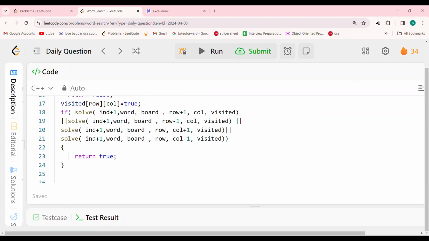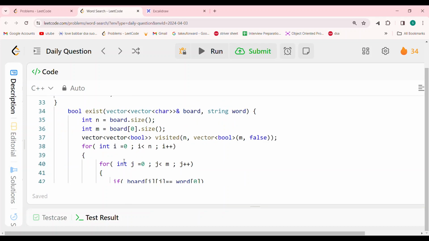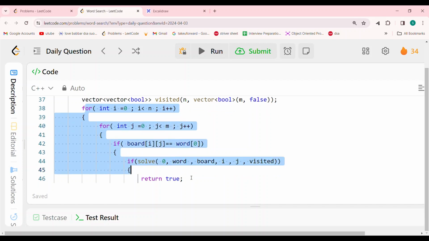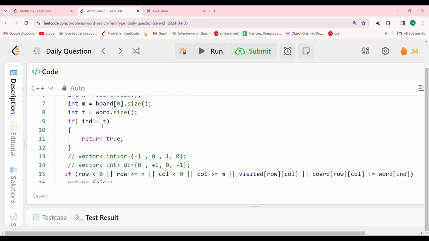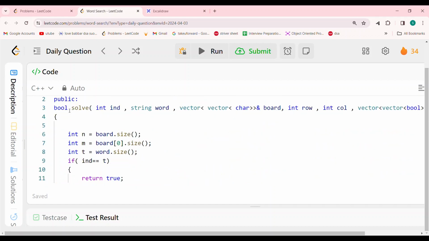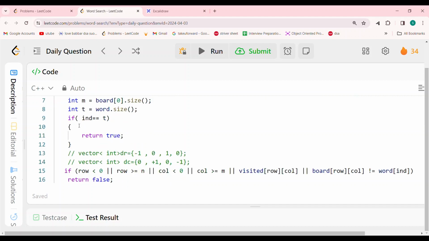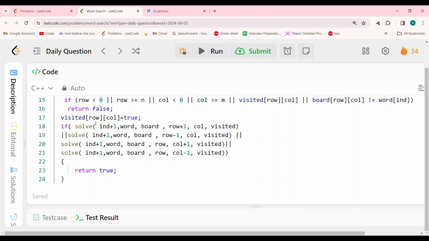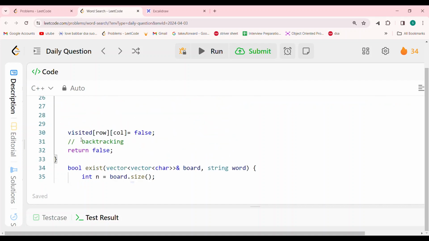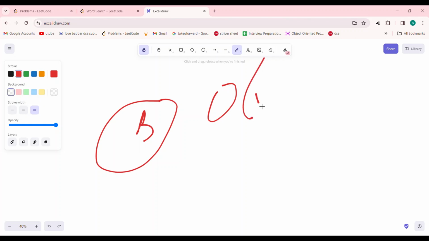So let's quickly discuss the time complexity of this code. The time complexity is pretty simple. First, we are traversing this whole matrix, so it will be O of n into m, and after that we are calling a recursion stack. Every word will be searched in all four directions, that is 4 to the power k. So total time complexity will be O of n into m, that is for the loop, into 4 to the power k. This will be the total time complexity.